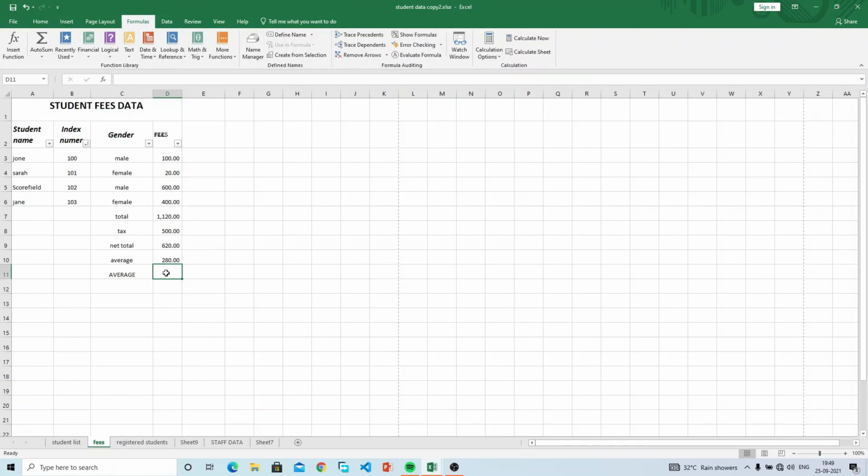So we can simply do equal, then we select this, then we do divided by 4, then we have our average. All right, so it's still the same thing. It's as simple as that. It's not that much difficult. You can simply press equal, max, and then bracket open, then you copy all these, and then you get the maximum value, which is 600.